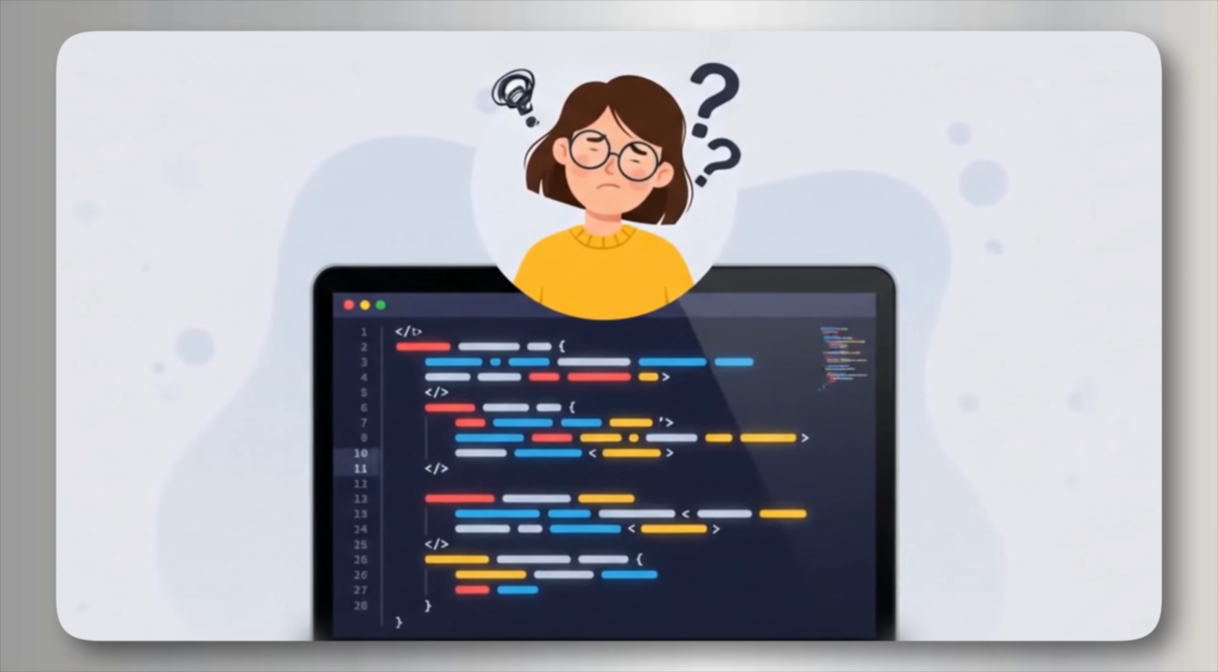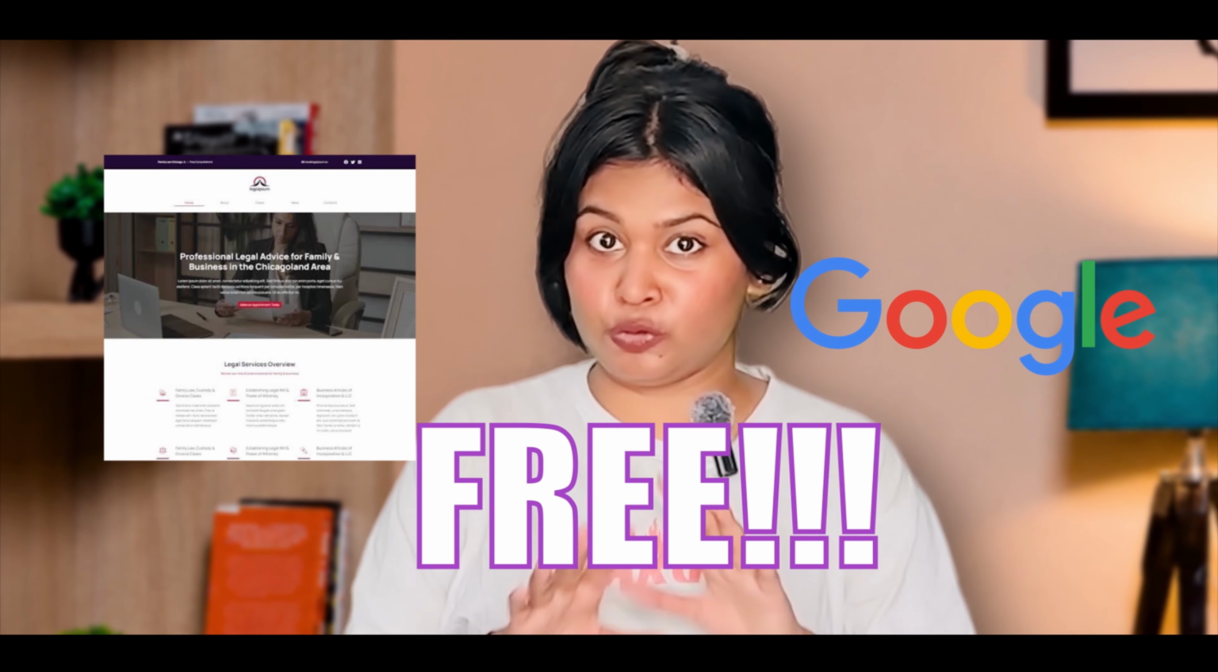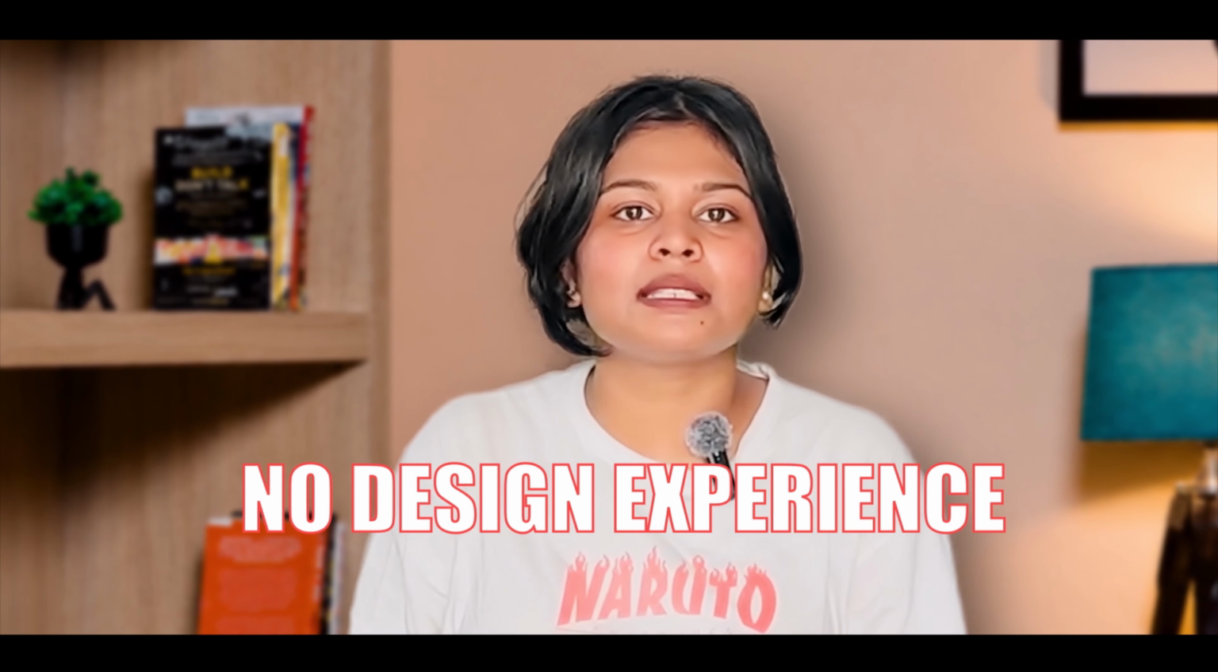Want to build a website but don't know coding? A few years ago, you had to hire a developer or learn coding to create any website. But today, Google lets you build a website completely free. No coding, no hosting, no design experience.